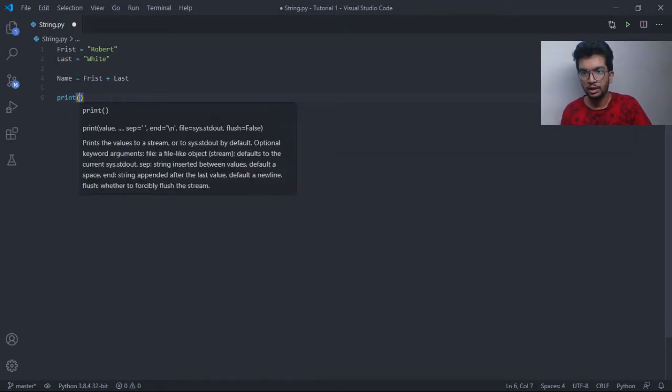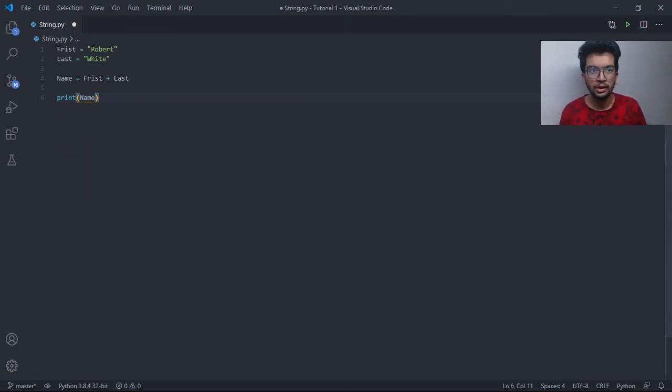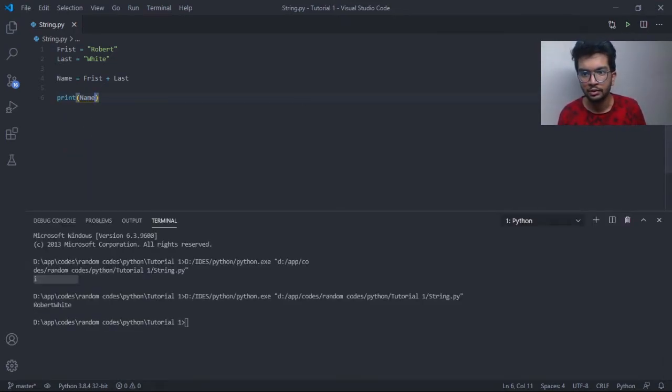So if I print out name, you can see that it prints out Robert White. There's also one more thing, that there is no space in between these two. That's because when you concatenate two strings, you're literally merging the two strings. And as both strings don't have a space either after or before the first and the last respectively, there won't be any space when you're concatenating them.